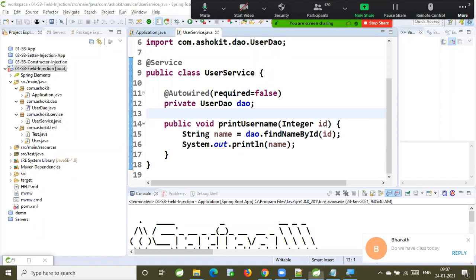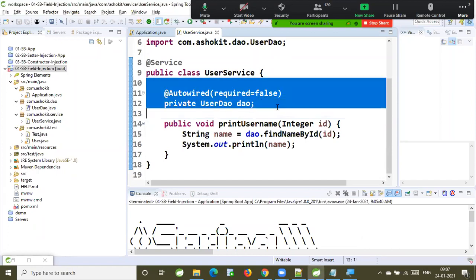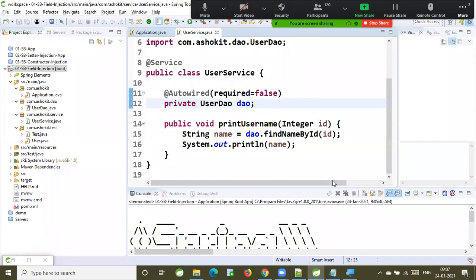Why did it start? Did dependency injection happen or did it not happen? Not happen. If the class is not there, then injection does not happen. It's not mandatory. Dependency injection is optional. Whether the dependent class is there or not there, it's not necessary. Exactly.